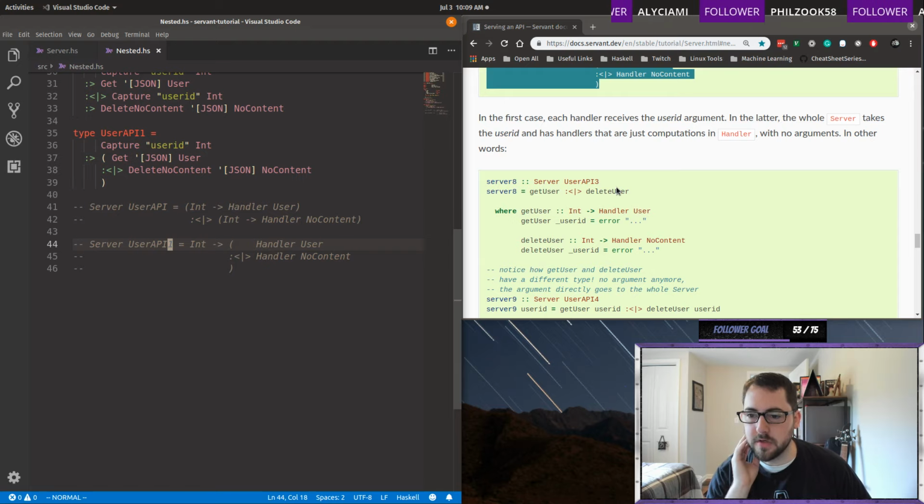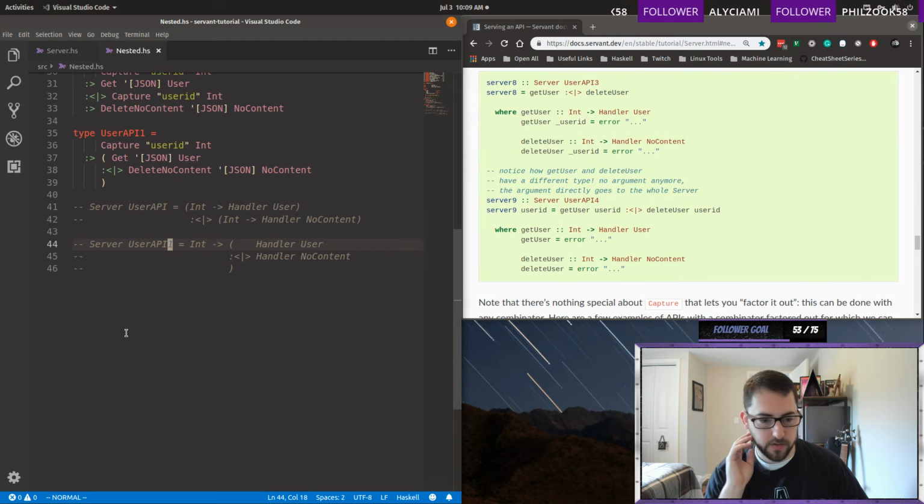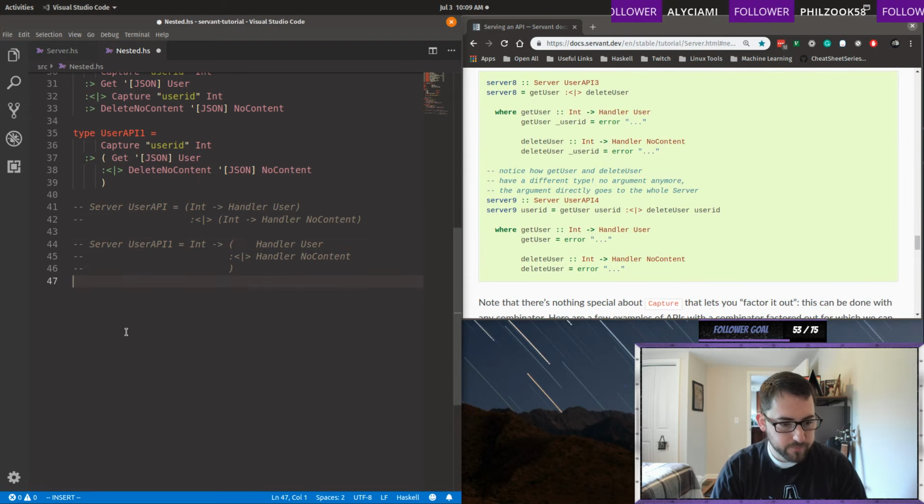In the first case, each handler receives the user ID argument. In the latter, the whole server takes the user ID and has handlers that are just computations in handler with no arguments. Okay, so we'll just write them.